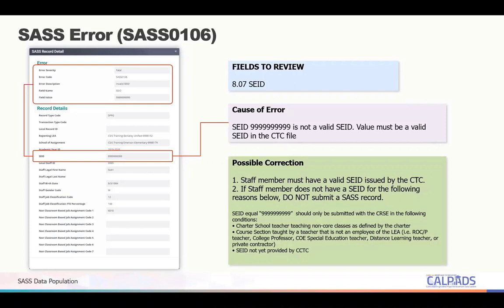You first have to acquire the seed from the CTC and then submit those later on in CalPADS. Okay, so what are the possible corrections for this error? Again, the staff member must have a valid seed issued by the CTC. You can probably check with HR or go to the CTC website and determine if this staff member was already issued a seed number. However, if the staff member does not have a seed for the following reasons below, do not submit a SASS record.